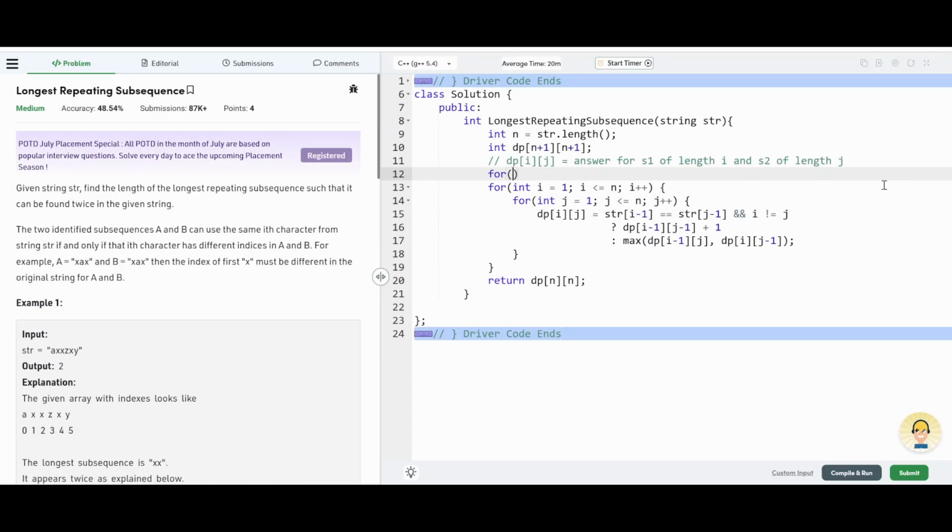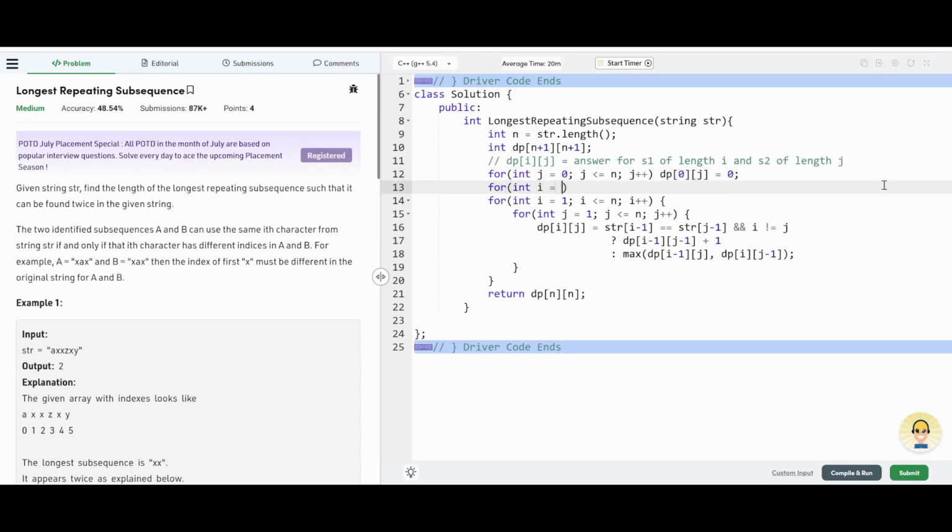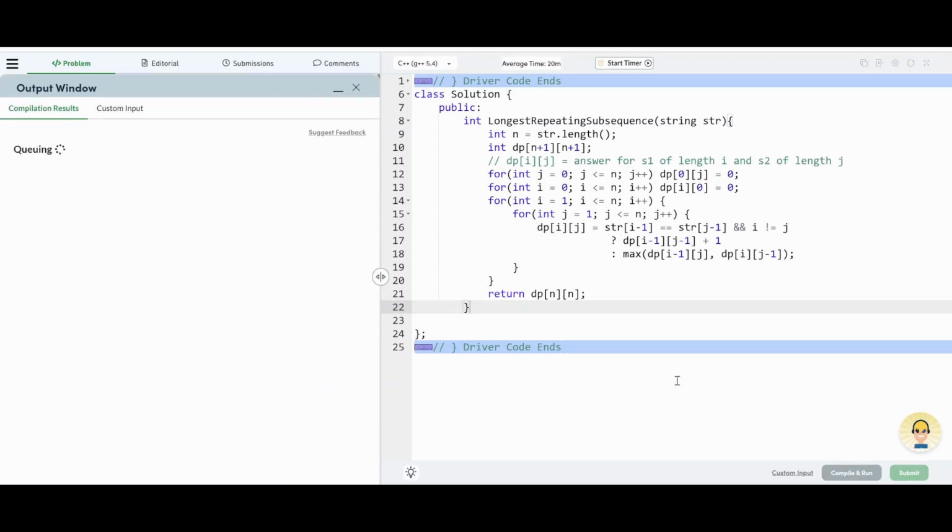So when i equals 0, it means the first string is of length 0. So in that case, the longest common subsequence can never be greater than 0. So we can directly set dp[i][0]. Like first string is of 0 length and second string of any length, it will be 0. And similarly, when the first string is of any length from 0 to n, but the second string is of length 0, then the answer will be 0. So we have taken care of those base cases, and we are taking care of the recurrence relation as well, and then finally we are returning dp[n][n]. So this should work. Let's try it.